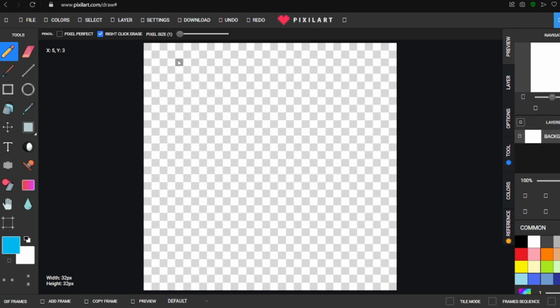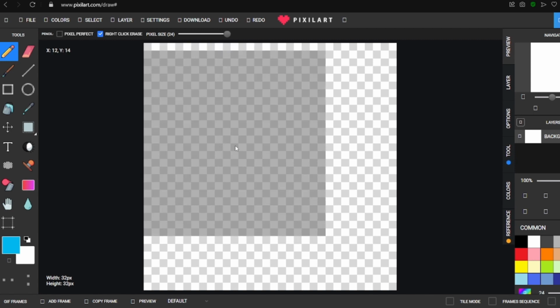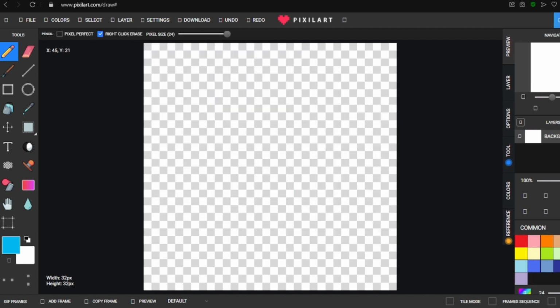Okay, so for this project, I was thinking maybe I could go for just a background. So for a background, I'm just going to test out some variations. So for example, does this look good? Not really. So I'm going to find another one.